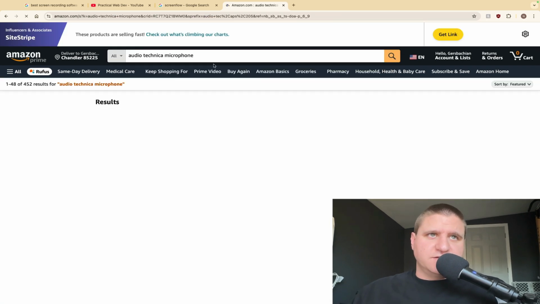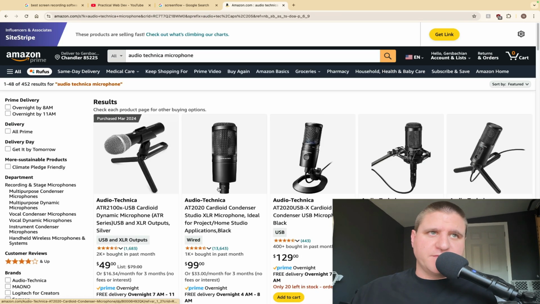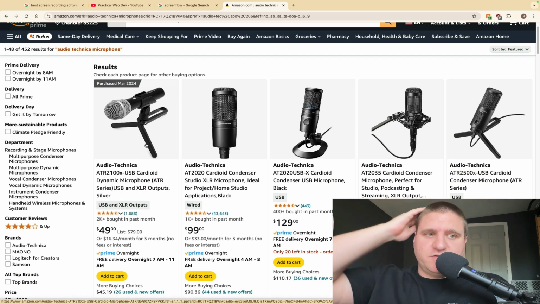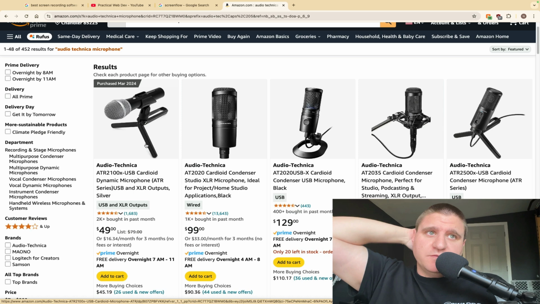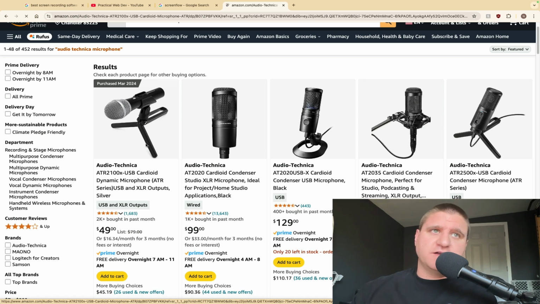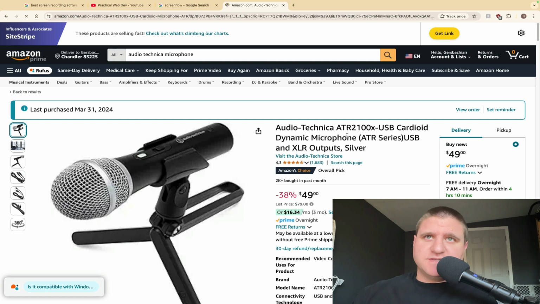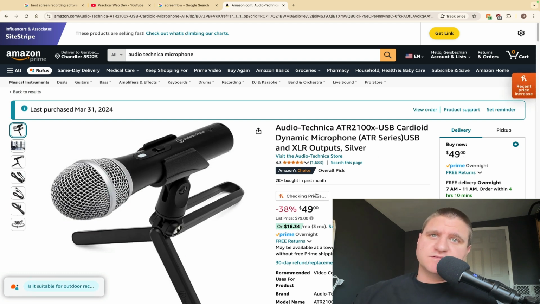Let's just type this in. It's like the $50 one. Yeah, it's this one right here. So I recommend that you just get a USB microphone. This is the one that I use, the Audio Technica. What is it? ATR 2100X. It's only $49, at least where I live.